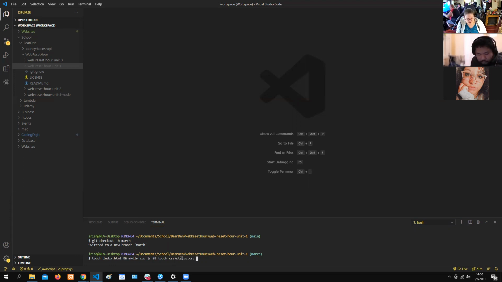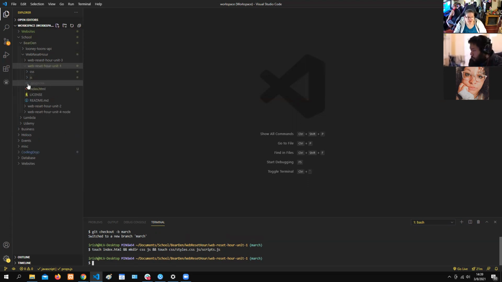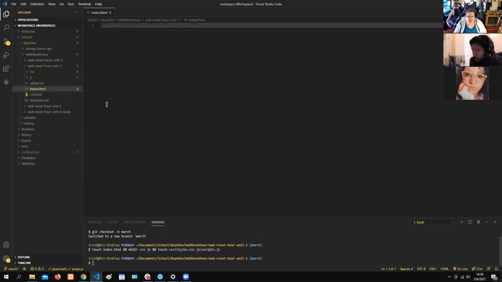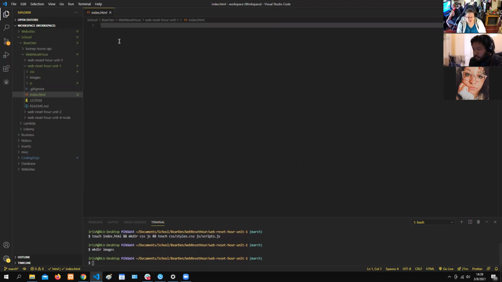And then what is the other one? JS. I like to create my files like this. Everybody's different, but this is how I create them. I have my CSS in a different folder, my JavaScript in a different folder, just so it keeps it nice and neat and organized. Oh, and I usually have an images folder. There we go.